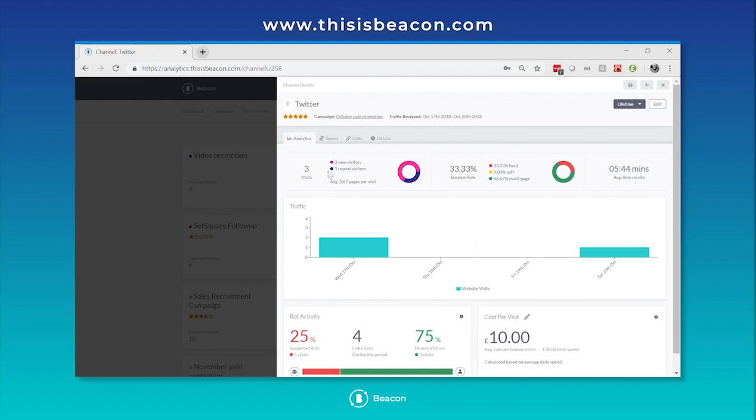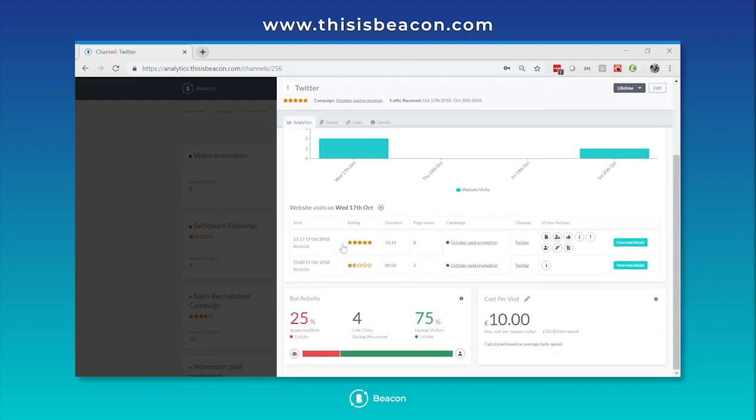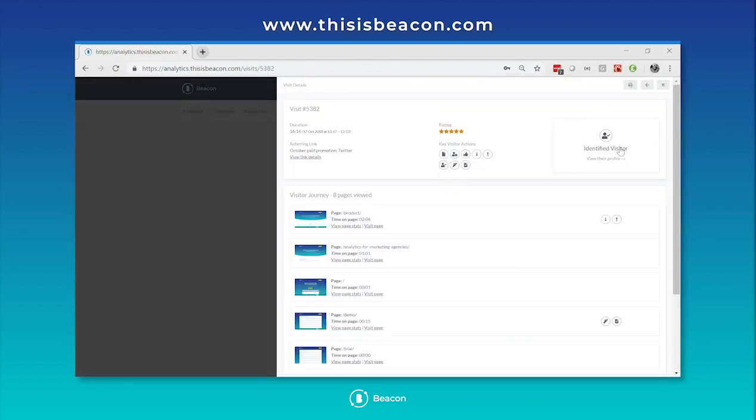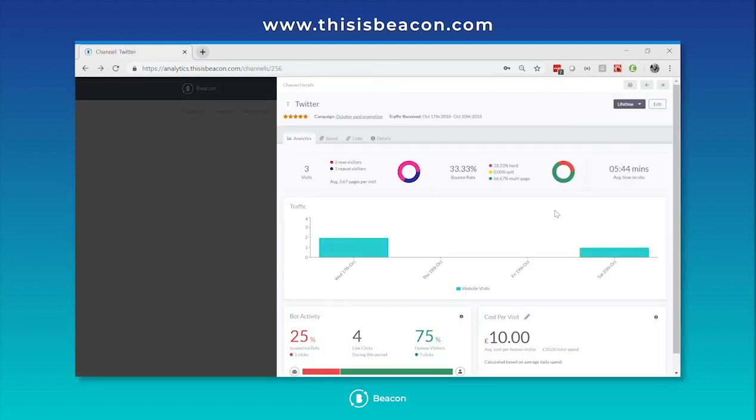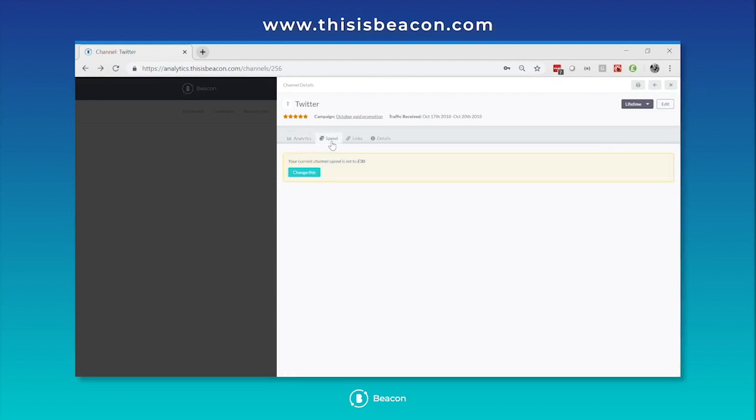Again, same format: analytics here, bot activity, cost per visit, and importantly the visits. So if I click through on the visits here, you can see that we've got one that's got a 5-star rating because they've identified themselves. There it is, visitor identified. So you can click through, look at the visit details, find out who they are. Very useful indeed.